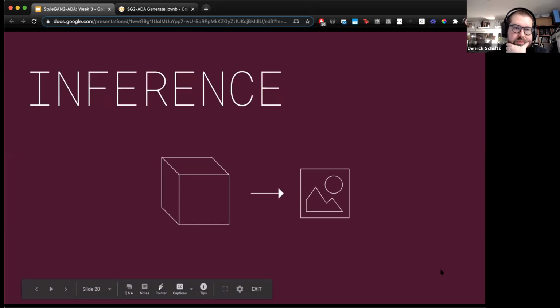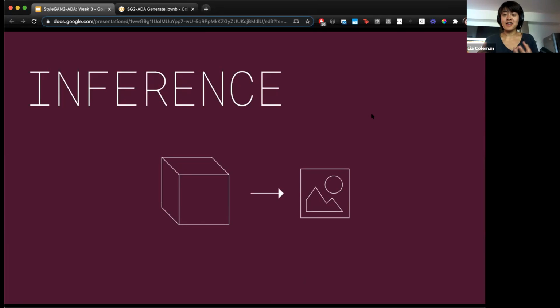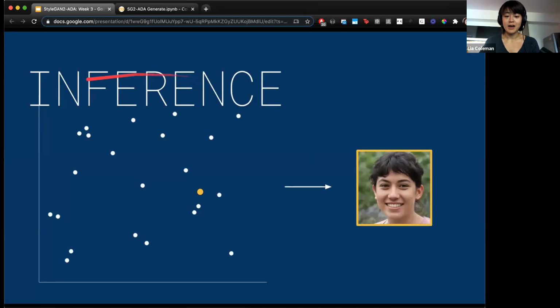Okay, so let's say you have trained your model and now you want to actually get images and videos out of it. That process is called inference. You can imagine this block here is your trained model, and you want to generate new images and videos out of it. If you remember the latent space, that 512 dimensional space with these points in it, every single point in that latent space that's learned by your model during the whole training process corresponds to an image. So here, this point might correspond to this image.